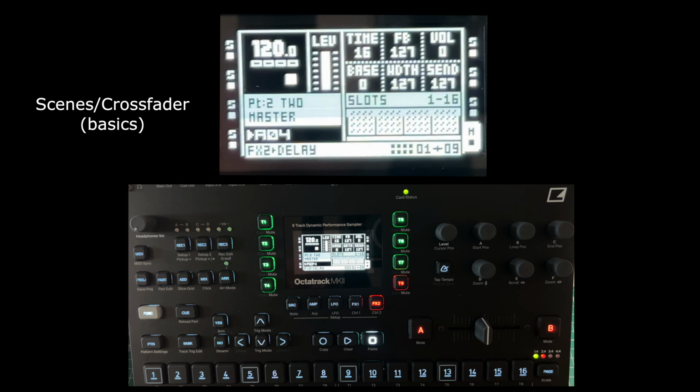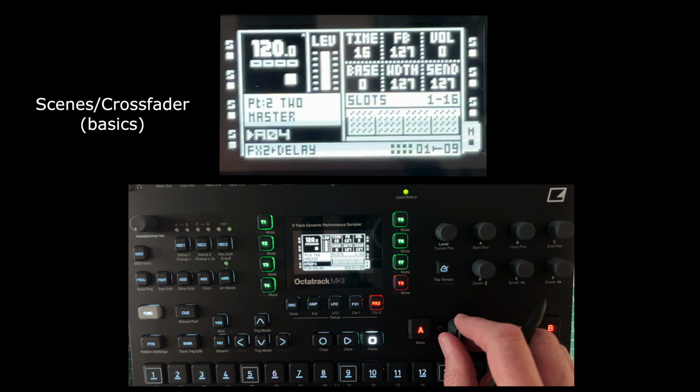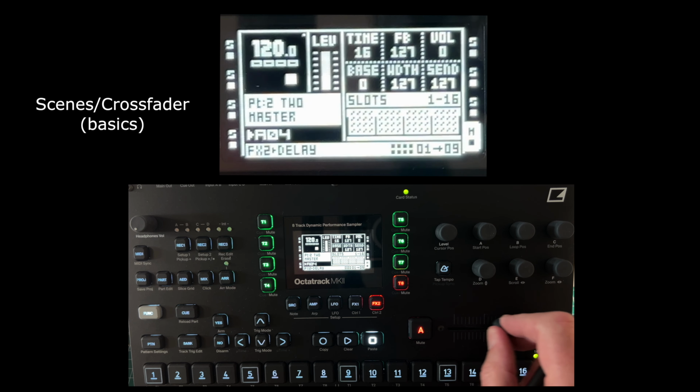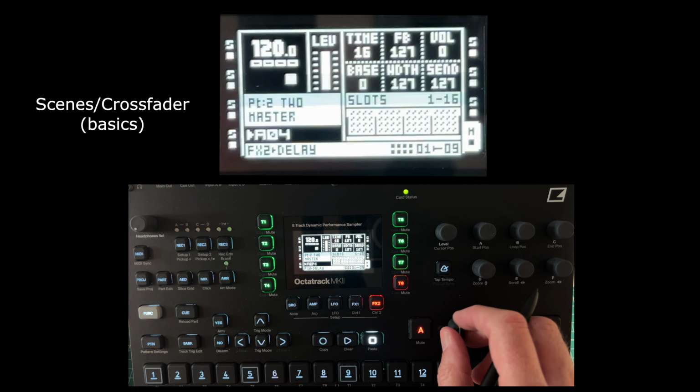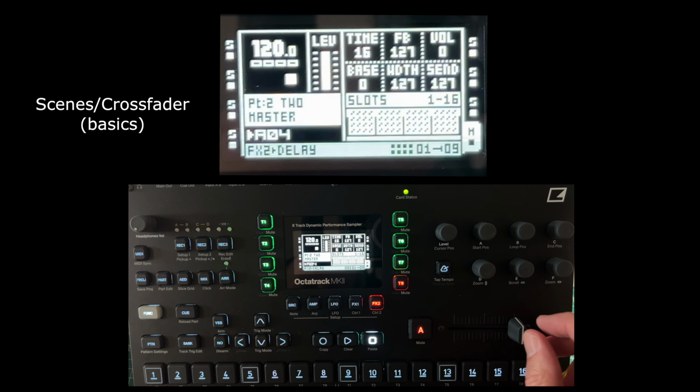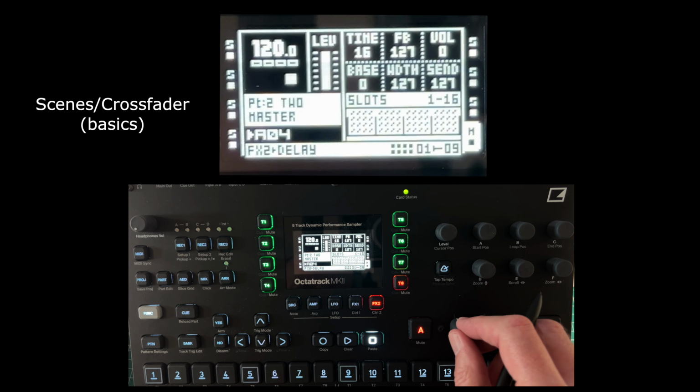The idea here is to parameter lock items to tracks in a pattern, pressing and holding A and then pressing and holding B, so that when you slide the crossfader from left to right, any speed you like, it runs very easily, this crossfader. There's no friction there at all. So if you slide the crossfader across, you'll hear the sound morphing as the parameters change.